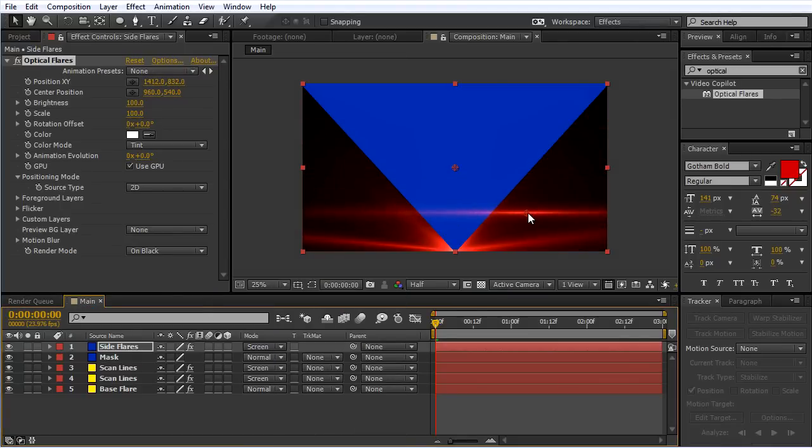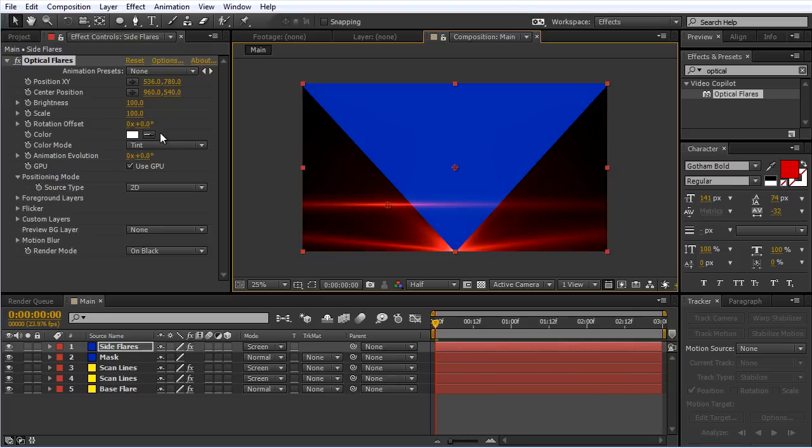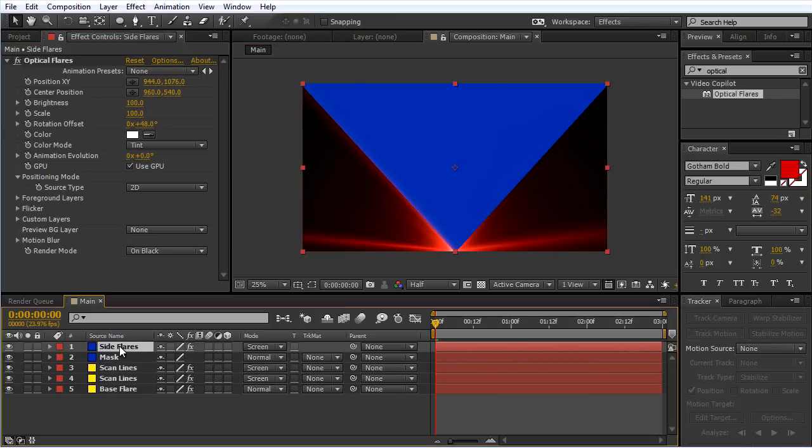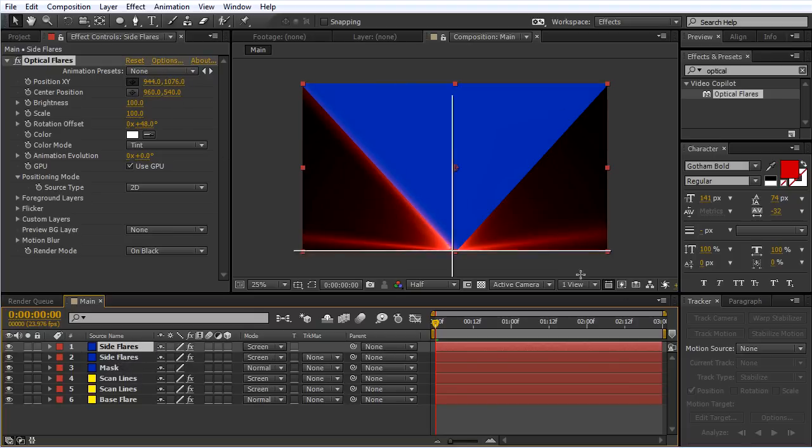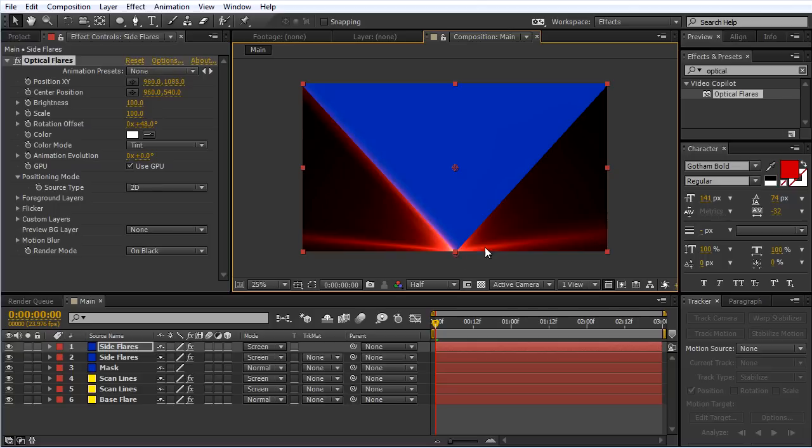All right, so now what we want to do, I'm going to go to rotation here. Set this at about 48. We want to align the center of this down here at the bottom, but make sure it's aligned up with the edge of this mask here. So this is just kind of a visual guide. Once we get that, I'm going to click on the side flares, do Control-D, Command-D on a Mac to duplicate it. On the one we just created, I'm going to rotate it -48. Move it to the center.